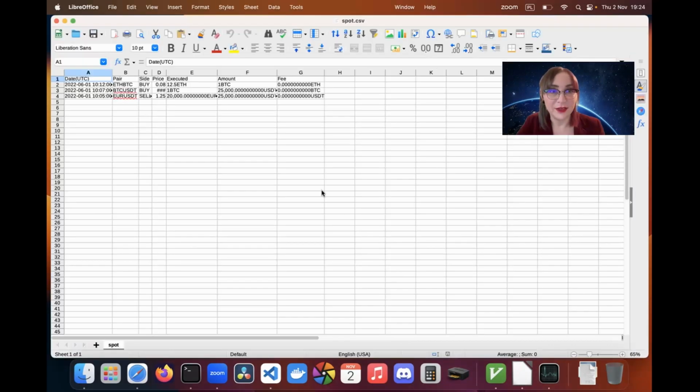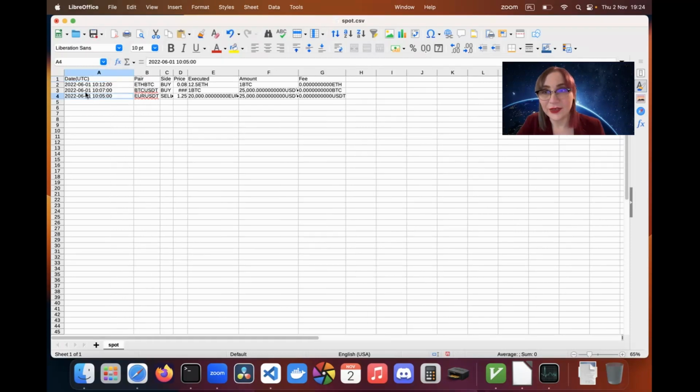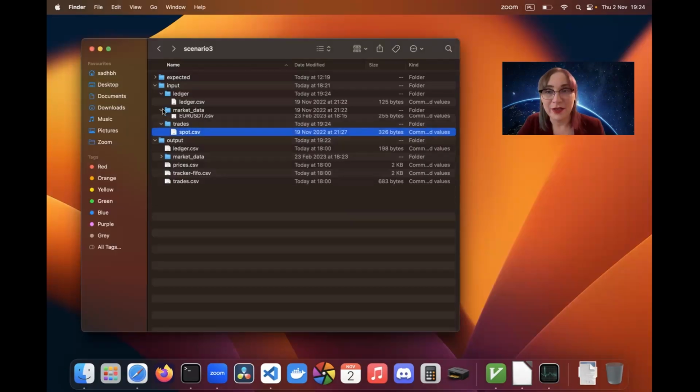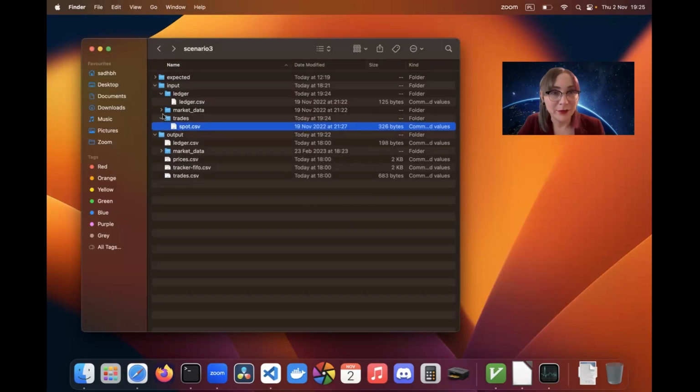This is a trades history you download from Binance. The very interesting thing is that the entries in this log are backwards, so the most recent ones are at the top. In this log, you can see what markets you traded, what are the quantities you traded, and so on, and the fees. And then you have market data. That's just market data you download from Binance.